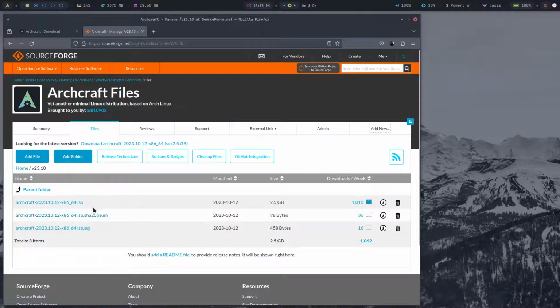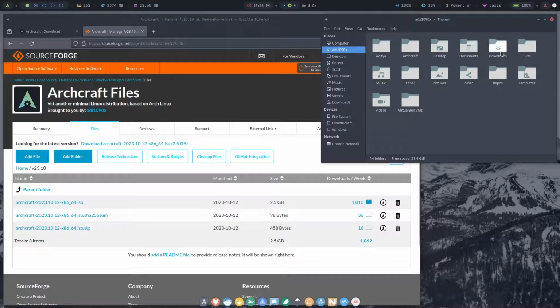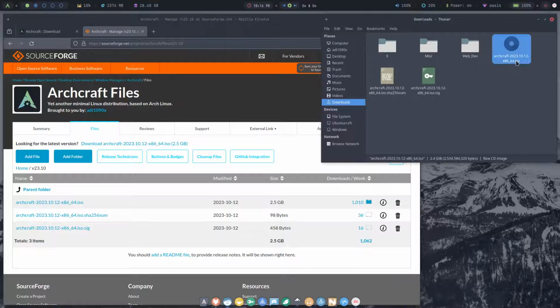This is the ISO file, it's a checksum file, it's a signature file. Now download all 3 files if you really want to verify the authenticity of the ISO, if you really care about that. Otherwise, just download the ISO, it's all fine. I have already downloaded the files here. As you can see, this is the ISO, checksum and signature file.